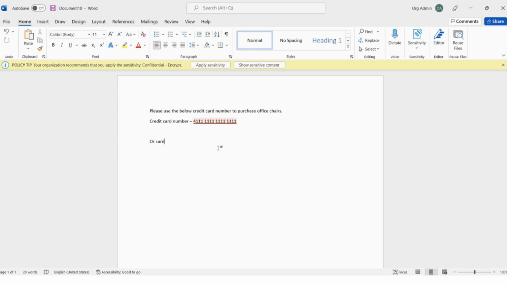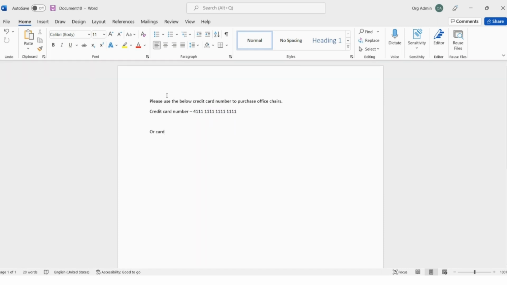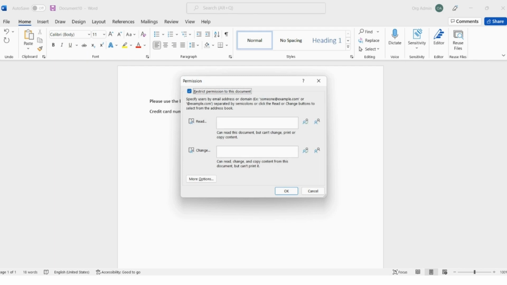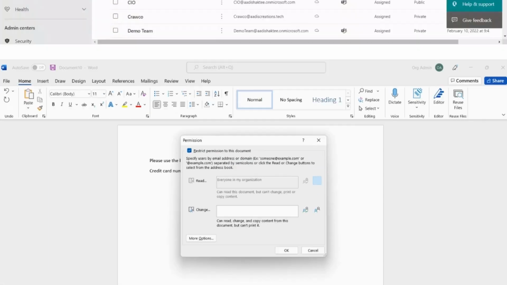which is credit card number, and based on the sensitivity information label that we created, you can see it is now giving us a policy tip that your organization wants to apply a label. So now I can manually apply a label by clicking on the sensitivity icon at the top right under the home banner, and then I can click on confidential-encrypt. I can now decide what permissions should end users have on this document.